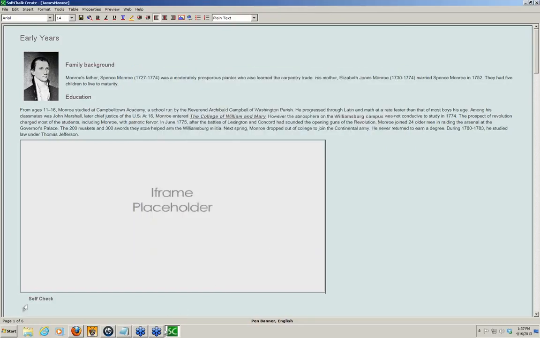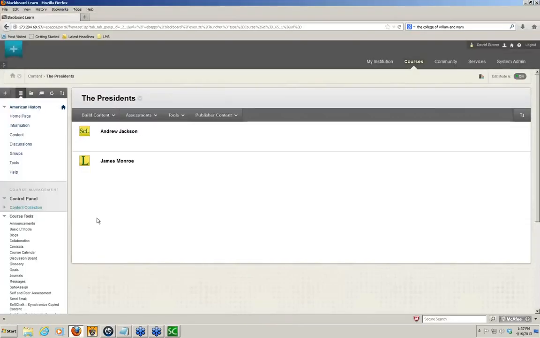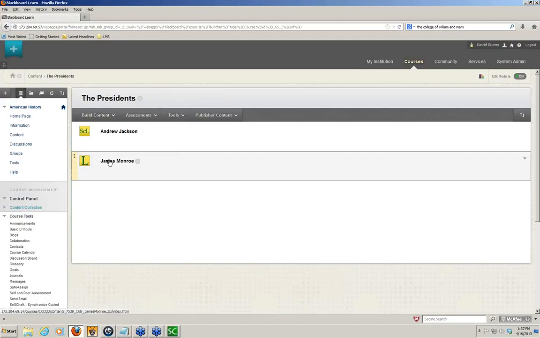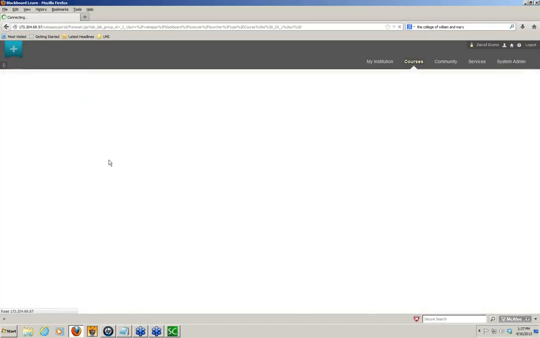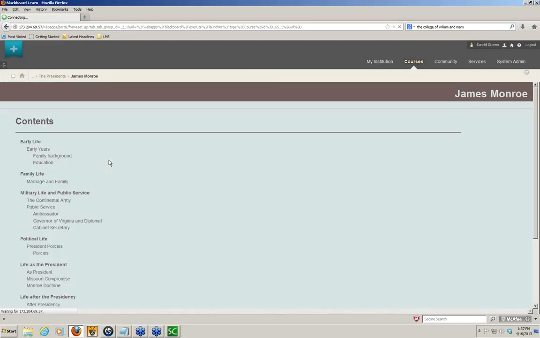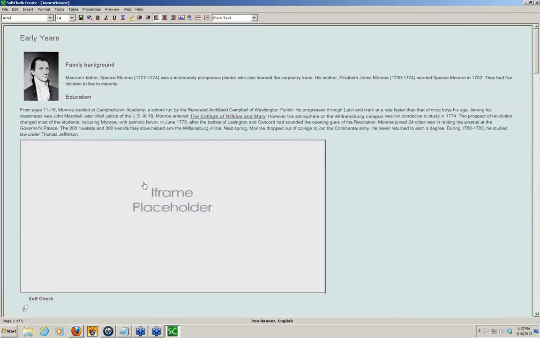I'll close this, come back into the browser window, and now when I click on James Monroe, we're going to see it pretty much the way the students would. Notice the different look is already there. And that is how we can take our content from SoftChalk and place it into Blackboard. It is that simple. All right, do we have any questions?